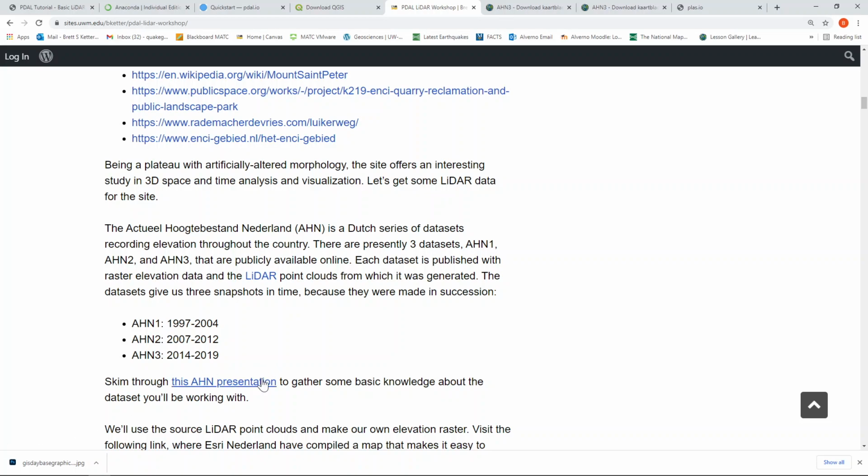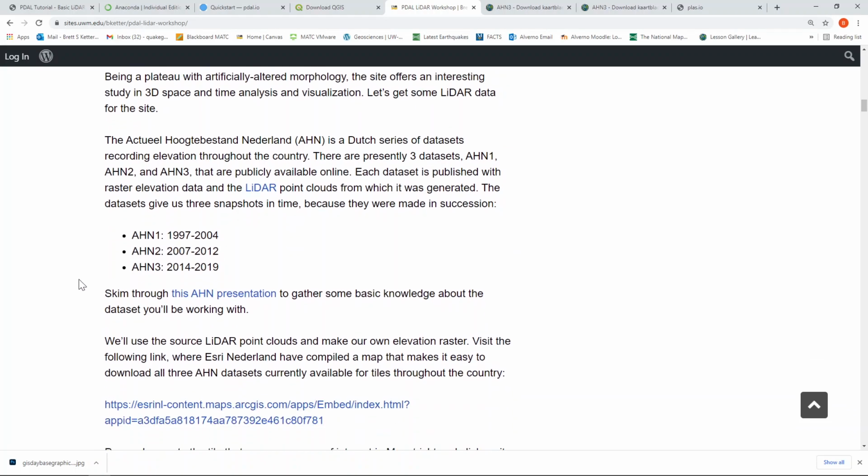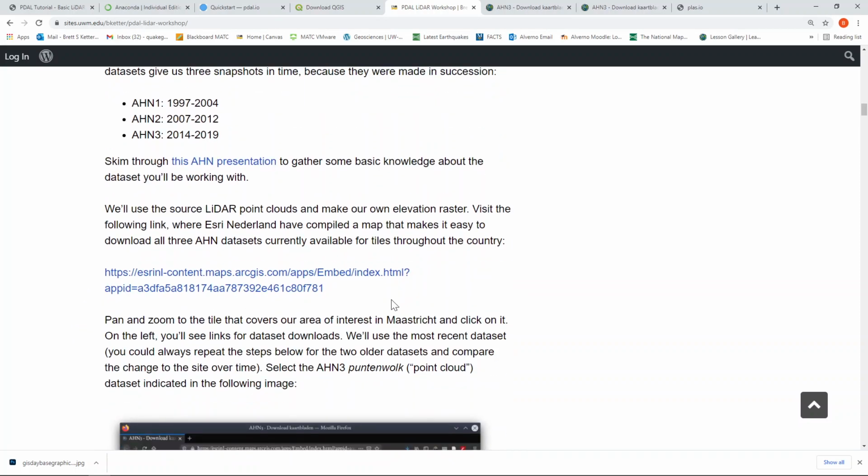There's also a presentation here that you can look through. I think a lot of it's in Dutch, if I'm not mistaken, but it covers how they disseminated the data with QA and QC. And so we're going to use these point clouds to make our elevation raster. So what you want to do now is follow this link here. All right, and that link will take you to another website.